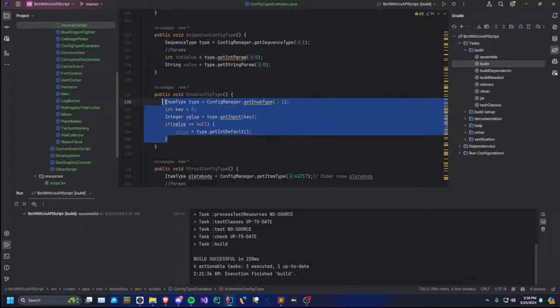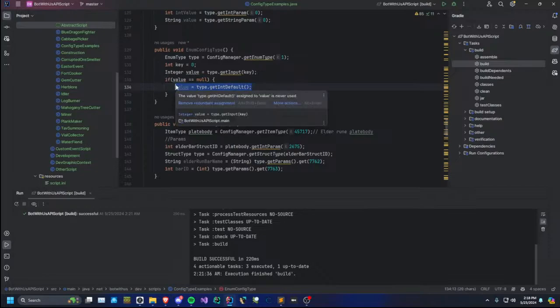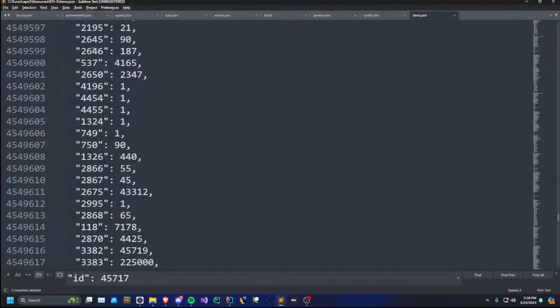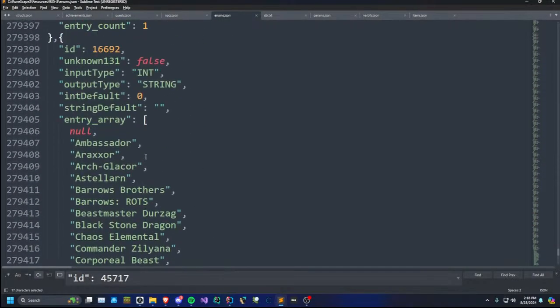Enum types are just another type of data structure that the game uses to read and store information. It's a little bit more complicated. It's a key value pair kind of thing. So you would pass in a key, you get a value out, and if that value doesn't exist, then you want to represent the value as the default type. There's dumps again for all of this too. Enums, you can walk through the enums and see what there are.